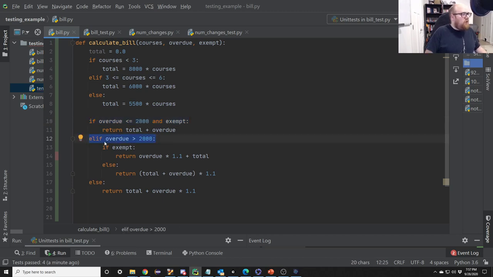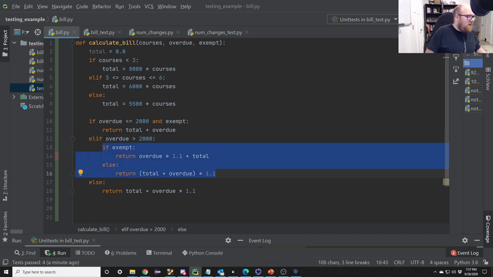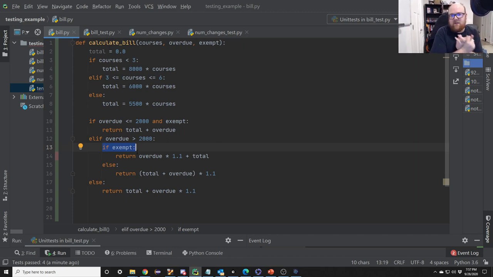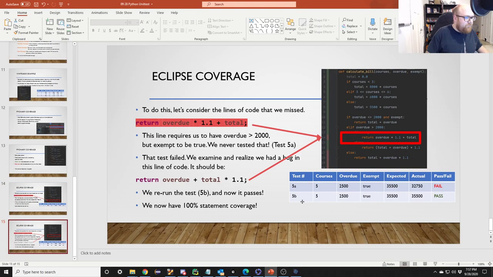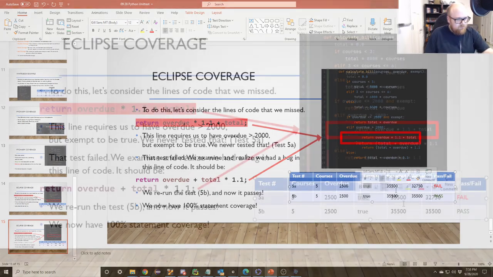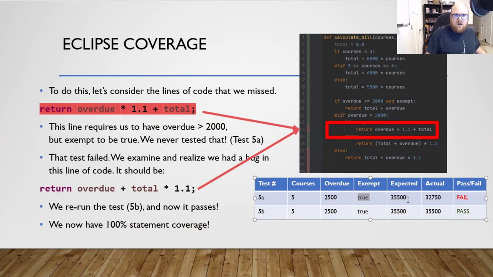In this case, in order to reach this line, we do need overdue to be greater than 2,000. So this is inside of this if statement. So overdue must be greater than 2,000. And exempt, because we're in the if statement, must be true. So I've narrowed it down to I need a test case where overdue is greater than 2,000 and exempt is true. So let's design that test case. Overdue, 2,500. Exempt, true. There we go. The expected with five courses is going to be 35,500. So let's write that test.